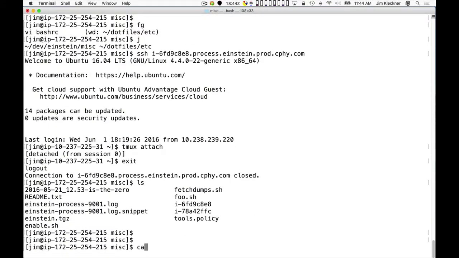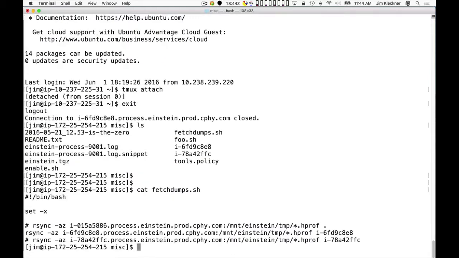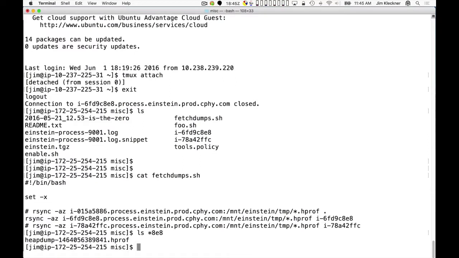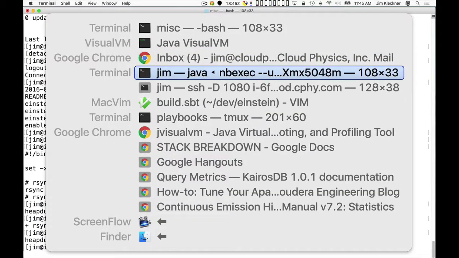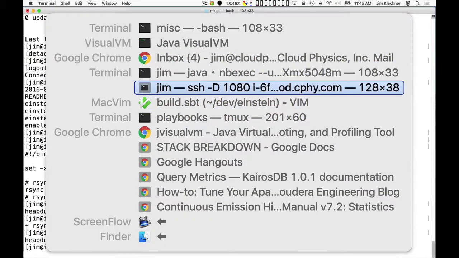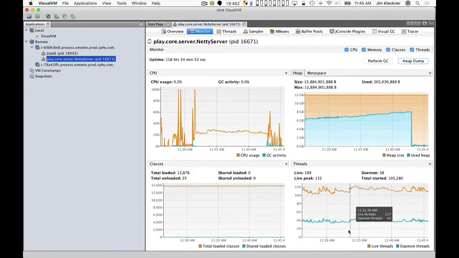Now I wrote a little script called fetch_dumps.sh. It just rsyncs all the hprofs into a directory. There's only one in there right now. When I run fetch_dumps.sh, it's going to rsync it back. Okay, now it copied it. We can go back to our VisualVM.